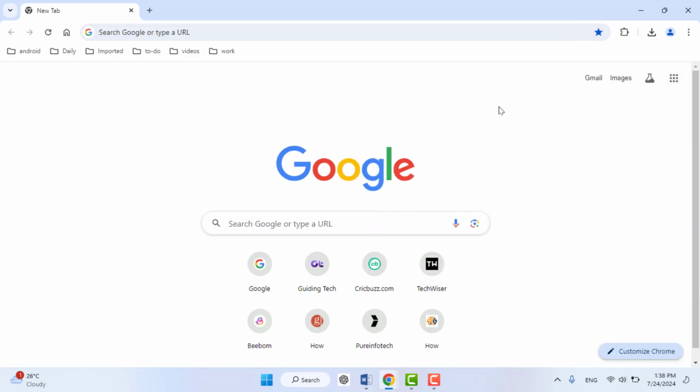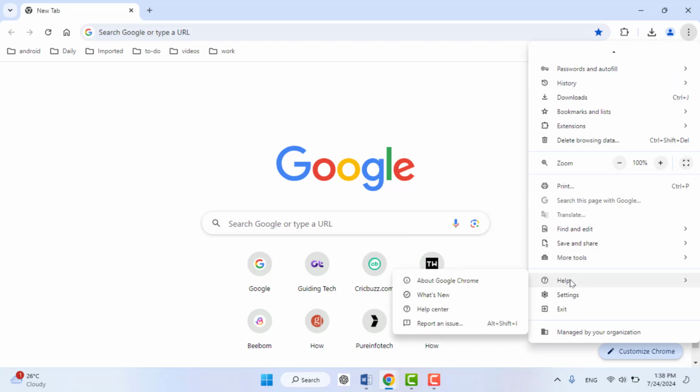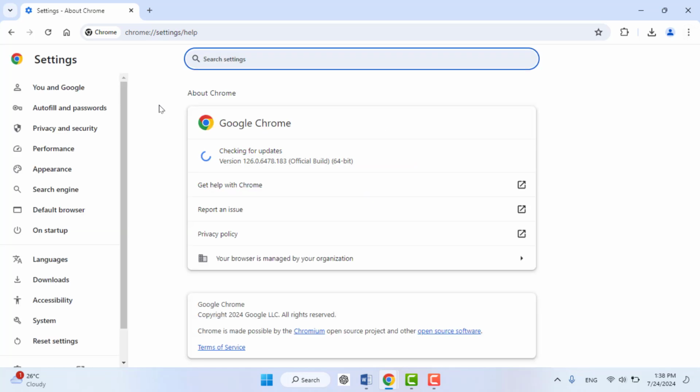Hope you enjoy this. In case this feature is not showing in your browser, at that time you need to update your browser. Go to help, go to about Google Chrome. From here you can easily update your browser.